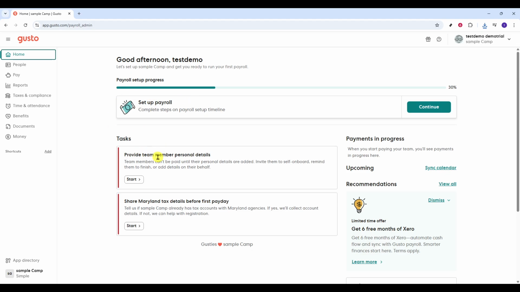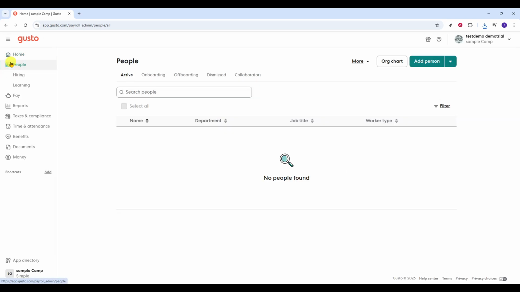Start by signing into your Gusto account and heading to your Payroll Administrator dashboard. If you manage more than one company or location, confirm you're in the correct company view. From the main navigation, open the People section to access your list of team members and hiring activity.